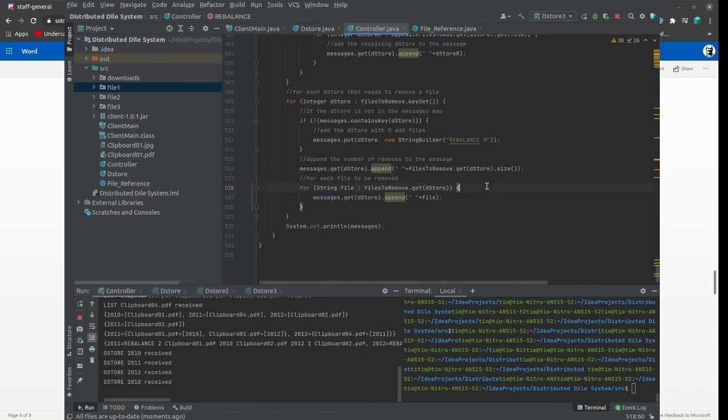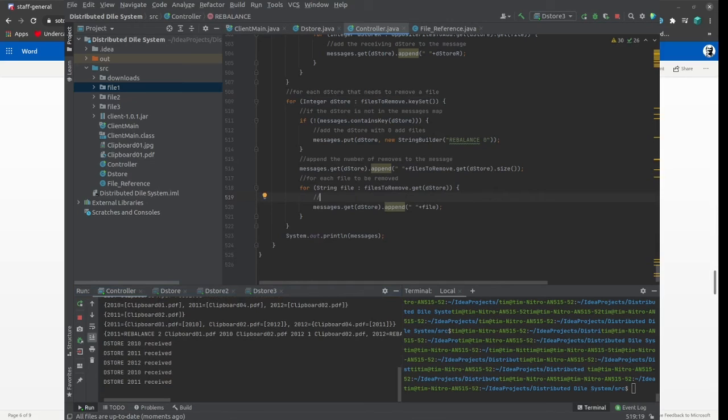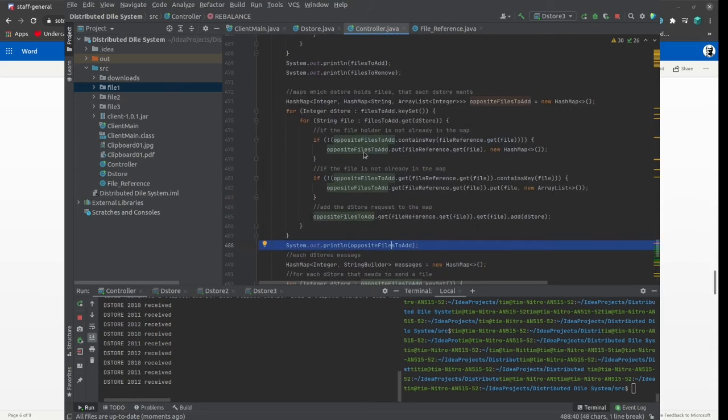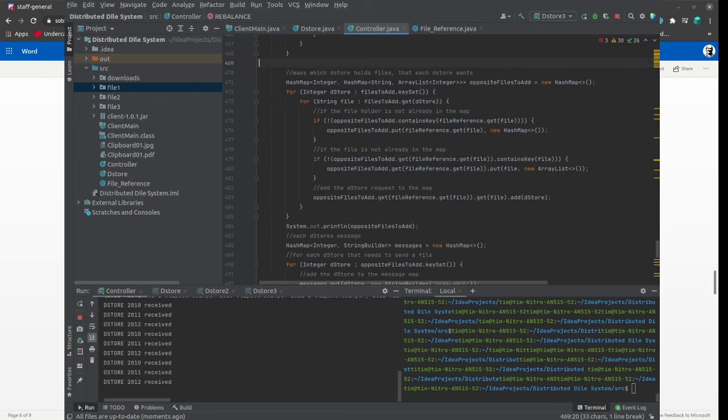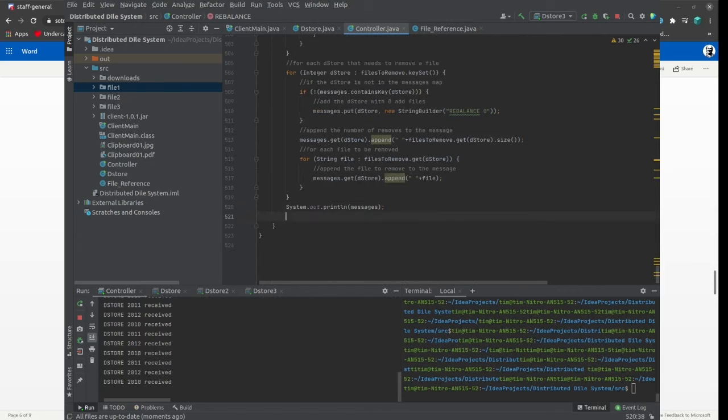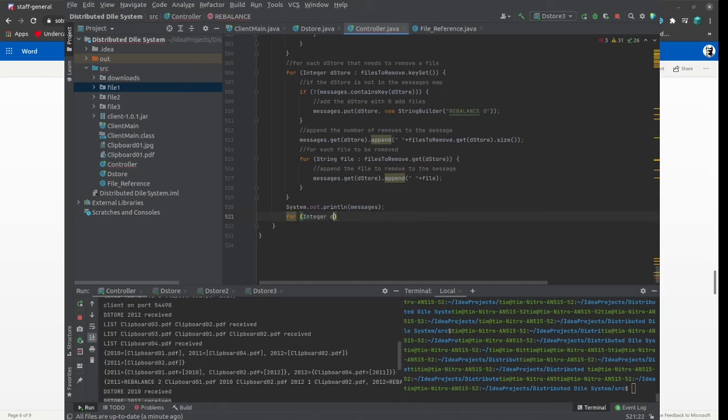Let me comment that last line. Append the file to the message. Okay. I'm going to remove that and that for now. There we go. We'll leave that one in because it's beautiful. I do love it. But what I need to do now is iterate through messages. Integer dstore in messages.keyset.